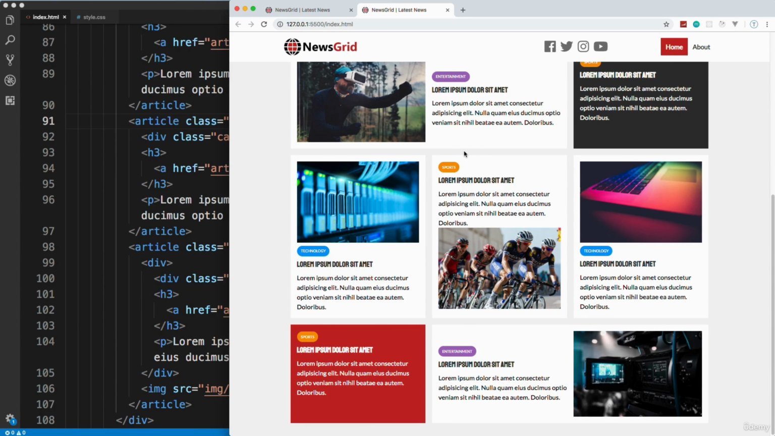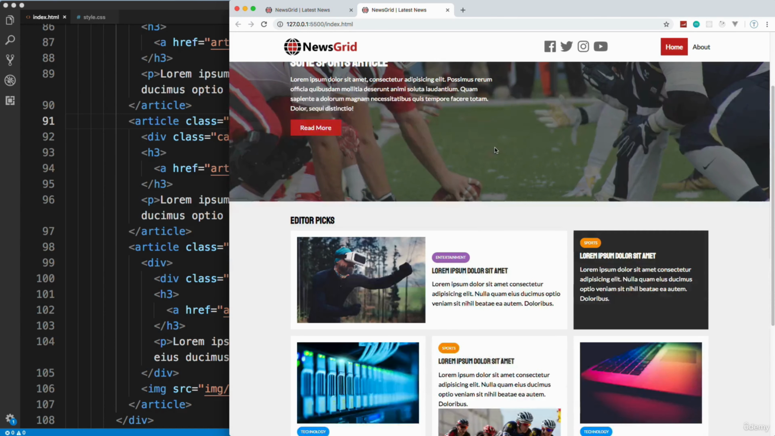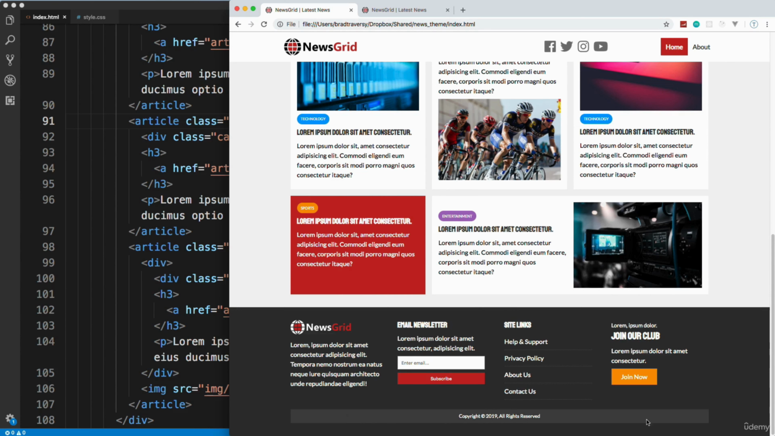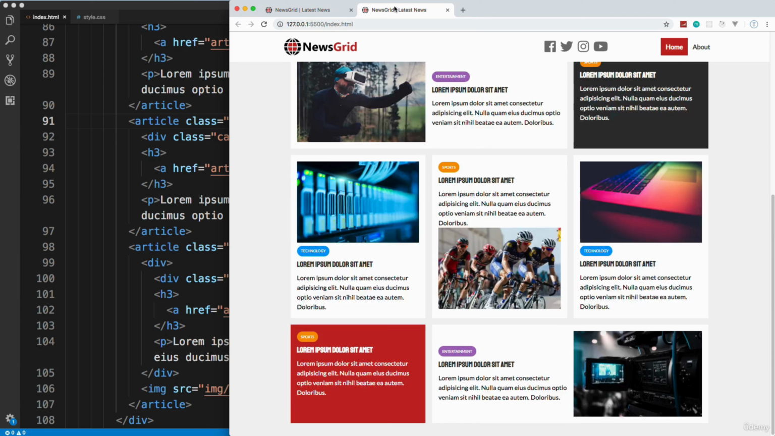So in the next video, what I want to do is take care of the footer, which we're also going to use the grid in. We're basically going to have 5 items. So 1, 2, 3, 4, and then the 5th one we're going to span all the way across like that. All right, so I'll see you in the next video.